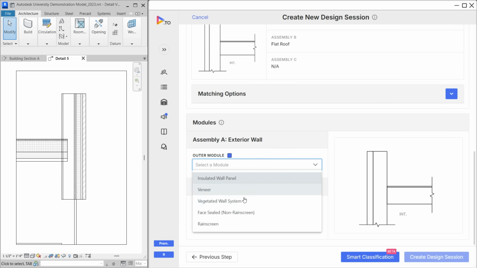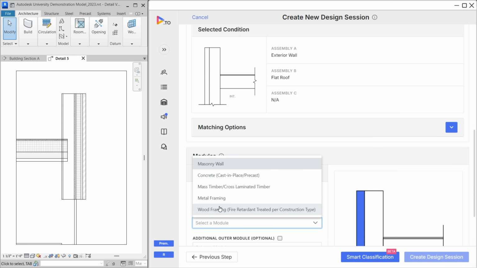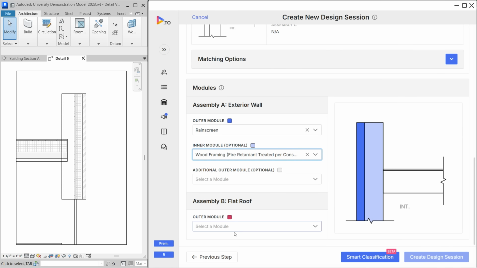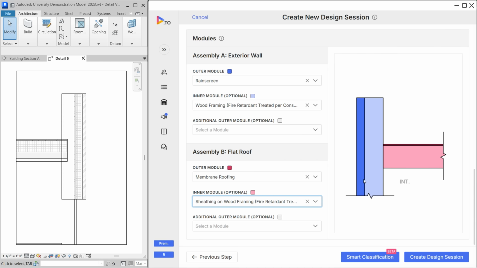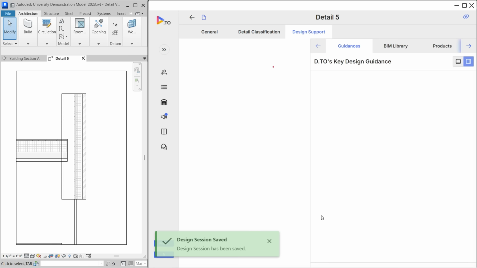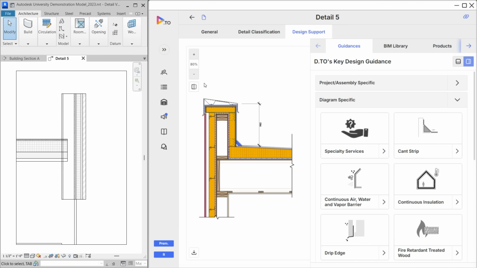For the exterior wall assembly, we'll select the rain screen as the outer module and wood framing as the inner module. For the flat roof assembly, we'll choose membrane roofing with sheathing on wood framing as the inner module. Make sure to use the flip button to align the interactive diagram to your model.